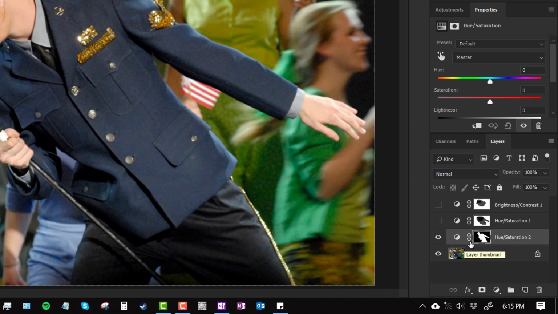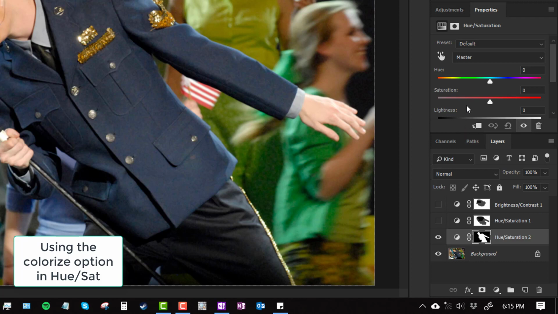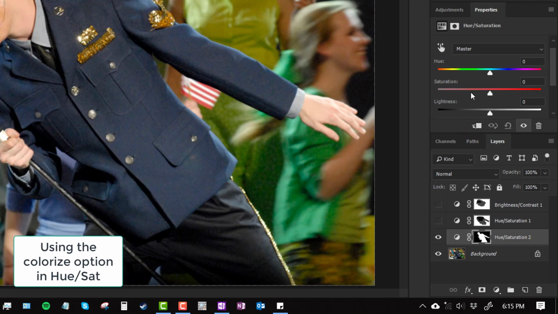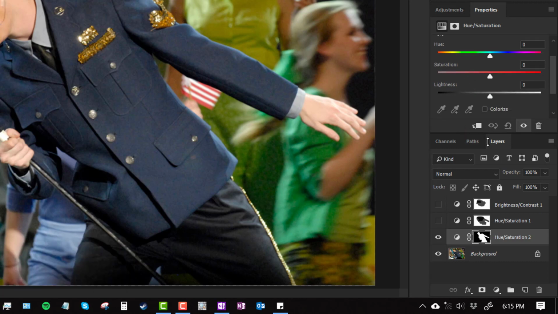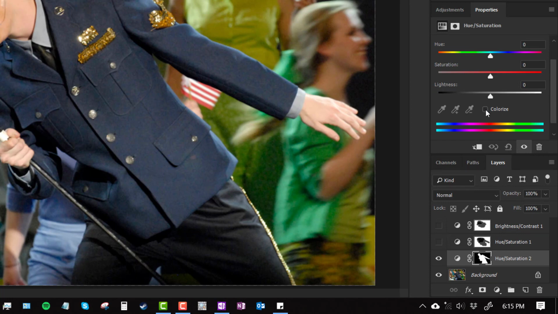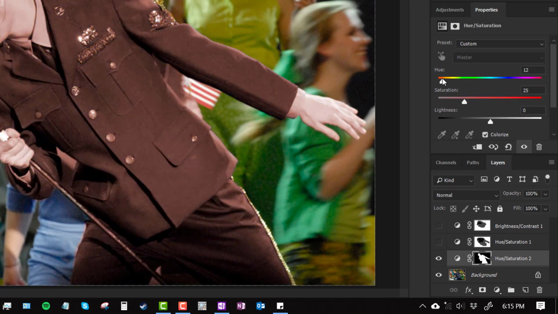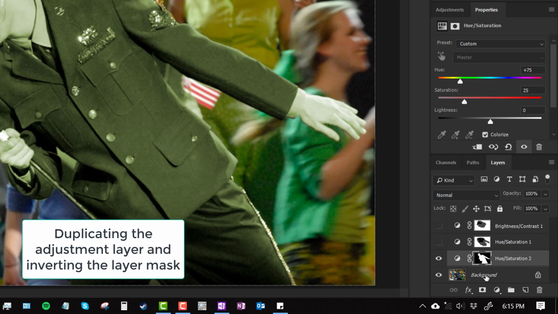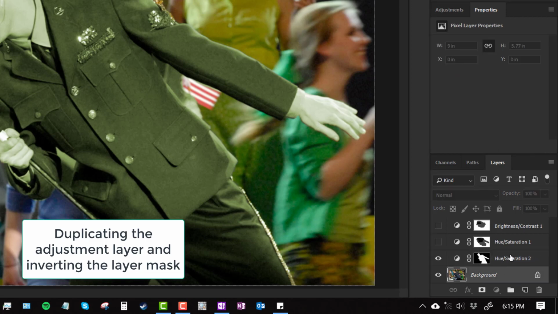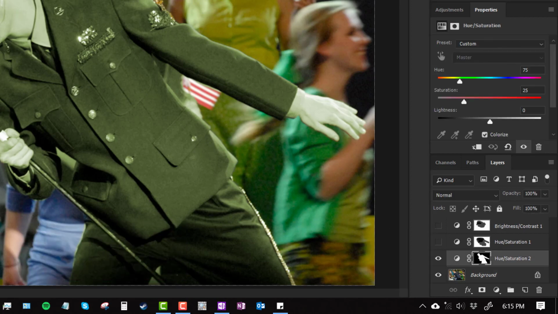So right now I can do one of two things. I could do the desaturation again, or I could use the colorize option. And I'm going to colorize this. So I'm going to check mark the colorize box. And let's say the school color is green, so we're going to switch it to green. And we're just going to duplicate this, because let's say I want him to be green and the background to be black and white. So that's really easy.